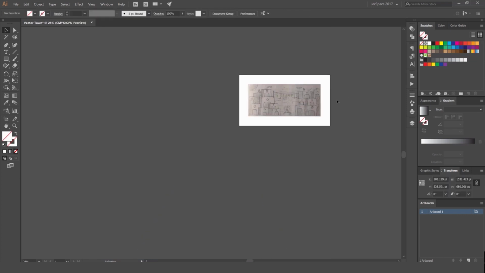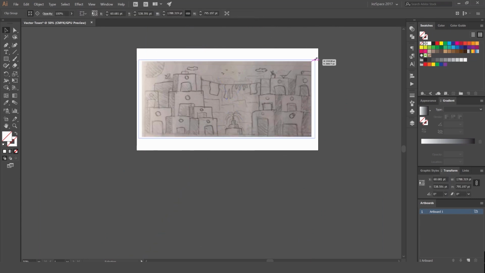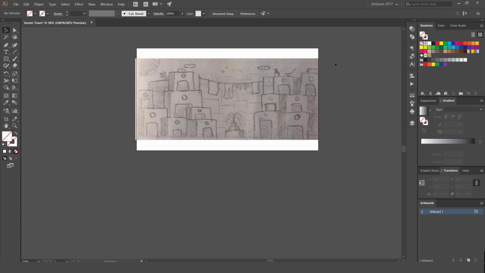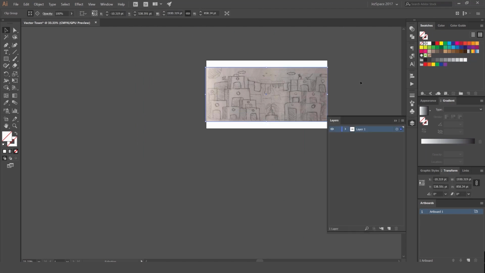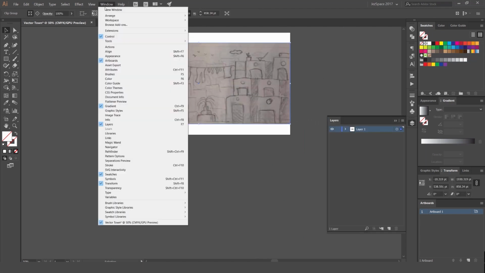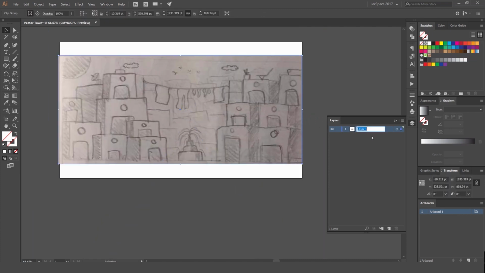So you can see here we've got my sketch. It doesn't have to be detailed because we're going to vectorize it. I'll just make it a little bit bigger to extend it to the end like that. And cool, then we have it. What we're going to do is go to our layers panel. You can see I've got my layers here. You can go to Window, Layers to open that up. And we're just going to call it Sketch.